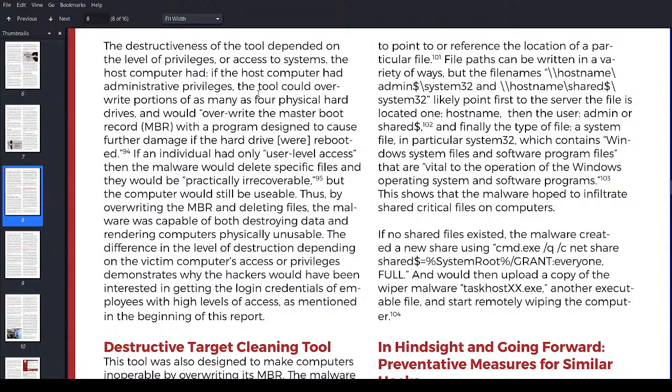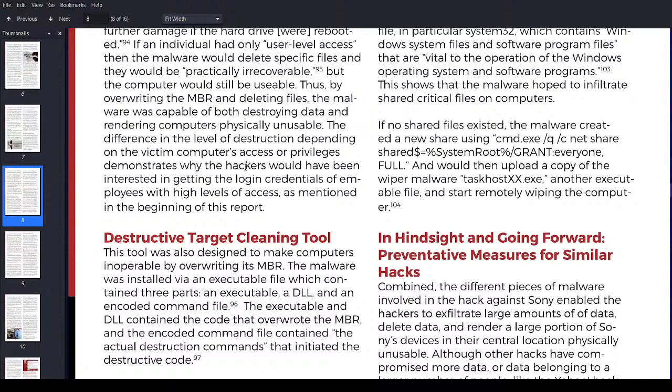If the host computer had administrator privileges, the tool could overwrite portions of as many as 4 physical hard drives and would overwrite the master boot record with a program designed to cause further damage if the hard drive were rebooted. If an individual had only user level access, then the malware would delete specific files and they would be practically irrecoverable. But the computer would still be usable.